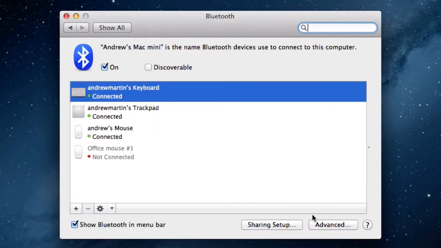As you can see, I have my keyboard, my trackpad, and my mouse all connected to my Apple Mac computer. I've already renamed my trackpad, whereas yours may just say trackpad. To rename this, please click on it now.